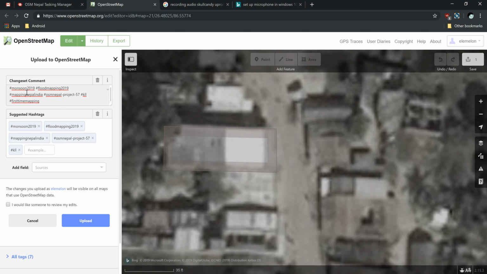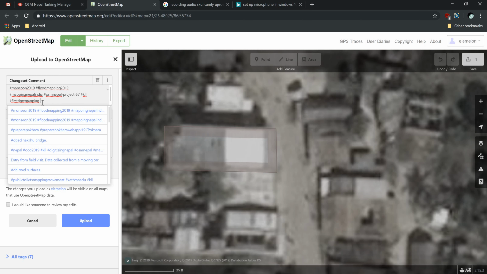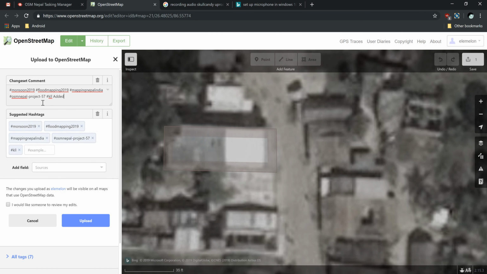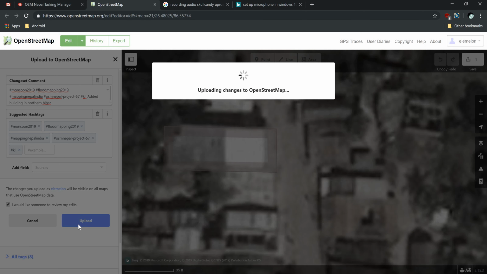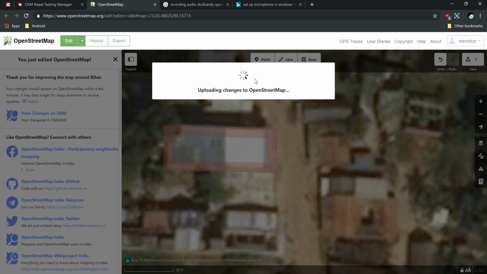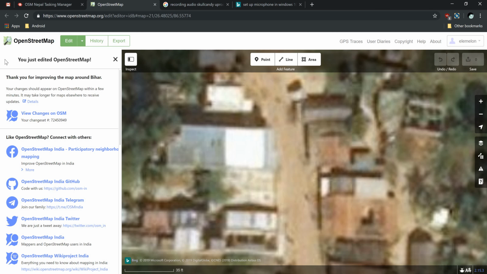The tasking manager already automatically creates some of the hashtags. I added this one called first time mapping. I think I'm going to remove it, and then I'm going to say added building in northern Bihar. Once that's done, I would also like for someone to review my edits, and I'm going to click on upload. It's going to upload my changes. And then once that's done, you can see that now you just edited OpenStreetMap.